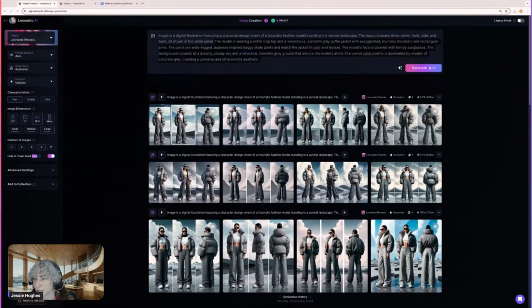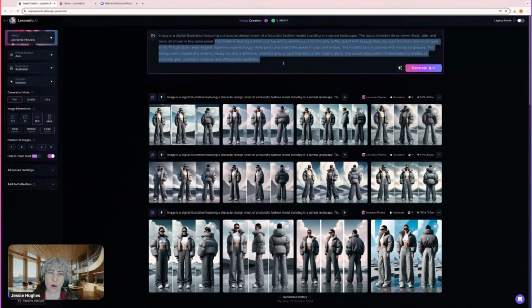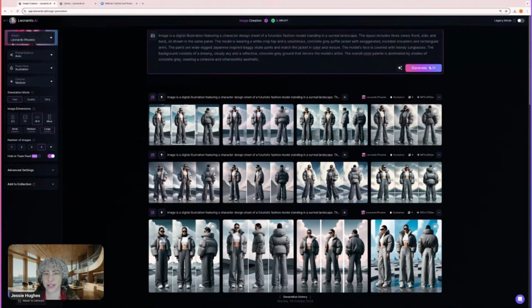Obviously, for yours, you would be defining whatever it is that you want as the outfit. So I'm going to say the model is wearing a white crop top and a concrete puffer jacket with exaggerated rounded shoulders, rectangular arms. The pants are wide-legged, Japanese-inspired baggy skate pants, matching the jacket in color and texture. The model's face is covered with trendy glasses. The background is a dreamy cloud sky and reflected concrete gray ground, mirroring the model's attire. The overall palette is dominated by shades of gray.